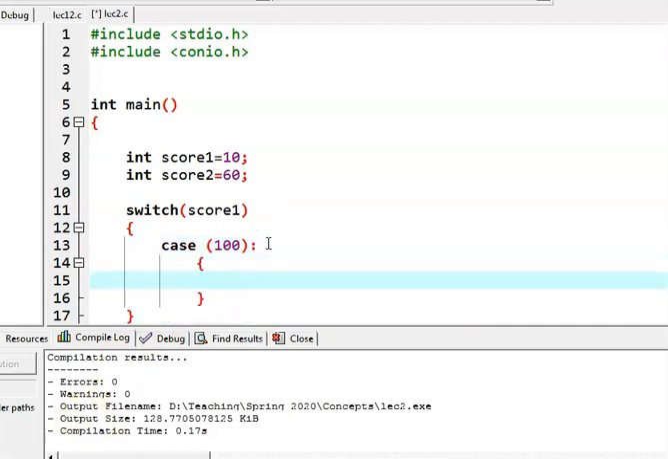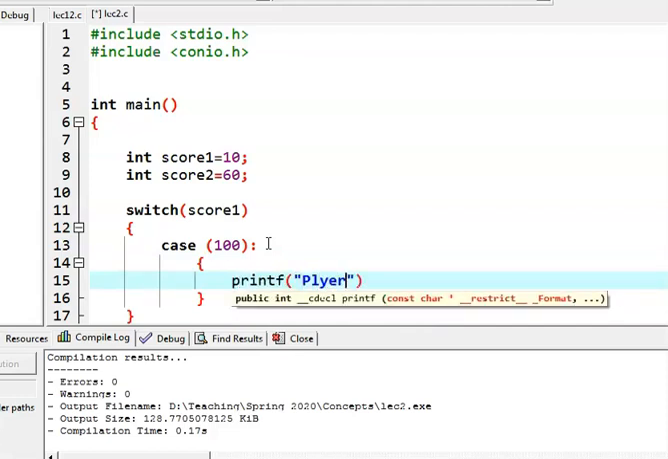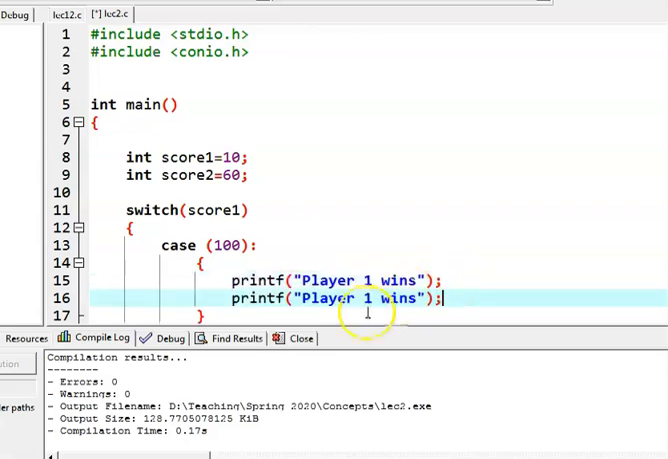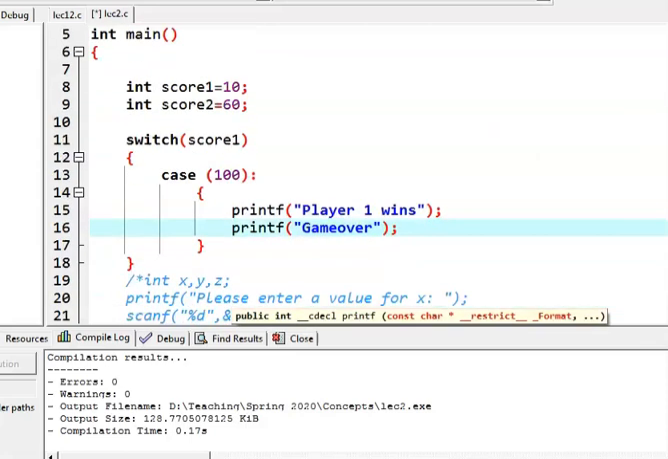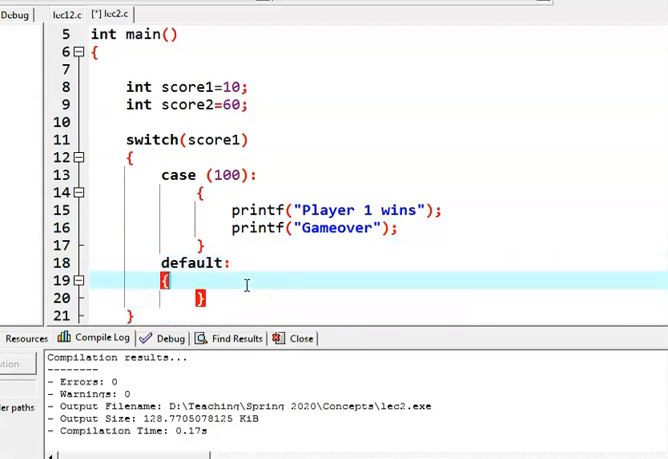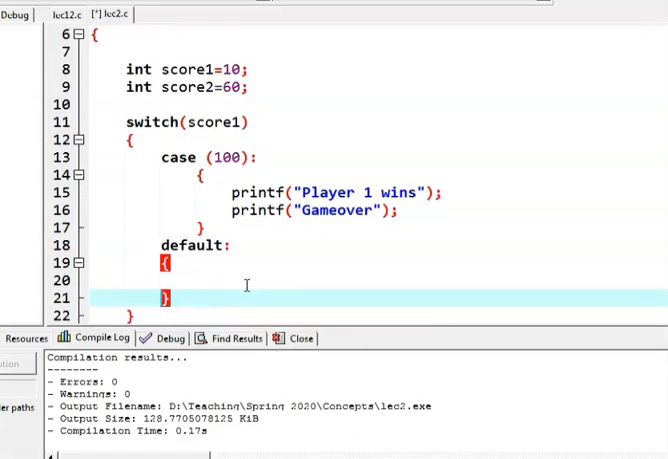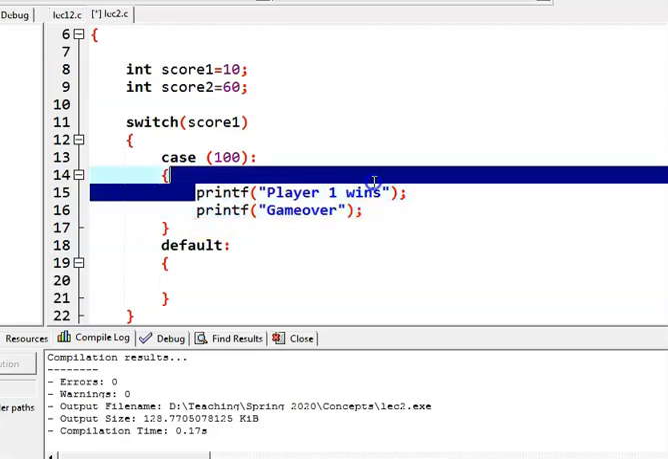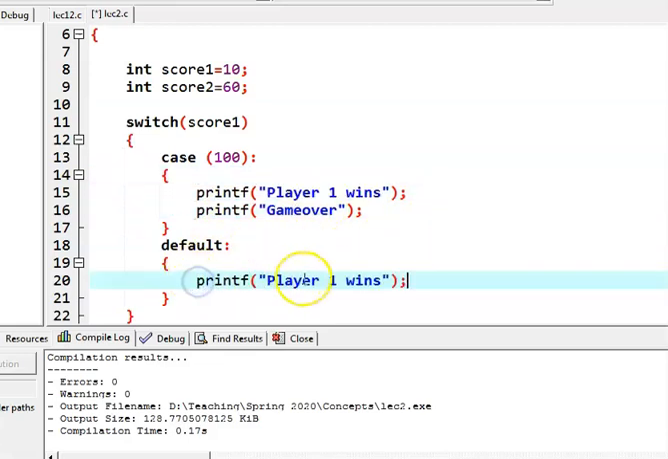and then what will happen is I can print, for example, player 1 wins, and then I have another statement, game over. Now if this is not the case, then I will go for the default case, and in this case I can print, for example, that player 1 did not win, and I know for sure that player 1 did not win.